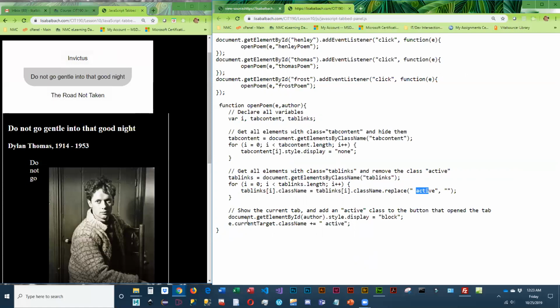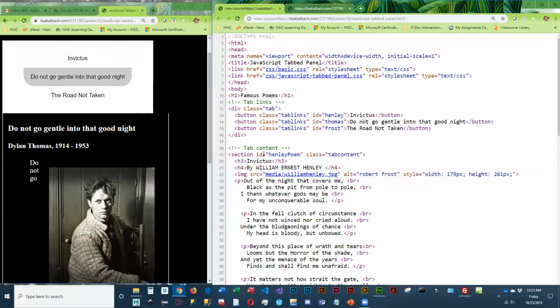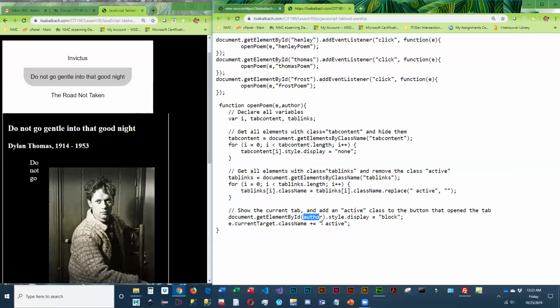Okay, so we use document.getElementById author. Okay, and if you remember, it was passing Henley poem, Thomas poem, or Frost poem. Those IDs are in each content area. Okay, so document.getElementById author.style.display equals block. That is going to open up the section.